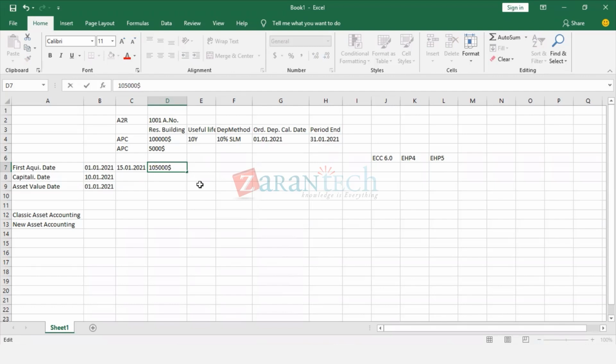But in the classic asset accounting, the 10% will be calculated on the first transaction, and the second 10% will be calculated on the second amount. It is transaction based in the classic asset accounting.